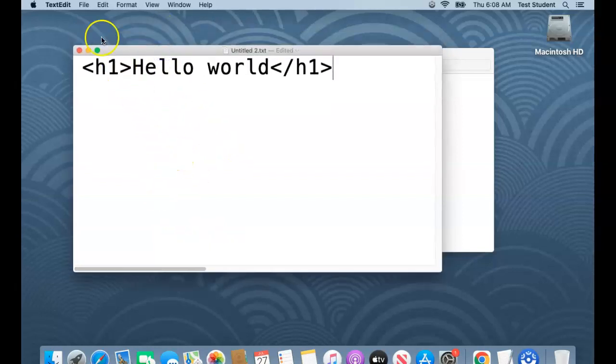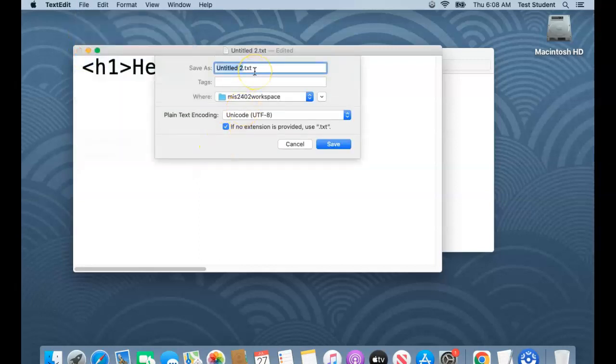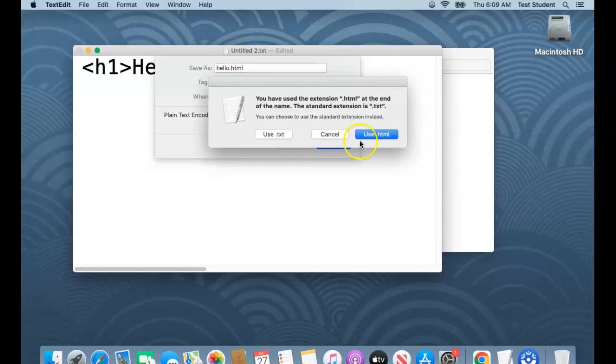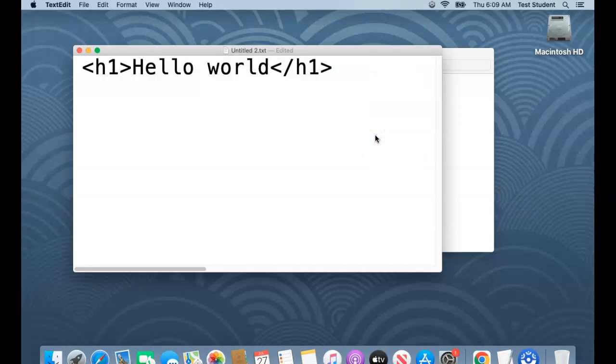Very good. And I'm going to click File and Save. And this time, instead of calling it hello.txt, I'm going to call it hello.html. So I gave it a different 3-letter extension, knowing the 3-letter extension is, in fact, important. And it's one of those technical details that someone who is a future programmer should just be aware of, right? I'm going to click Save, and I'm going to say Use HTML, and I'm going to now close this.